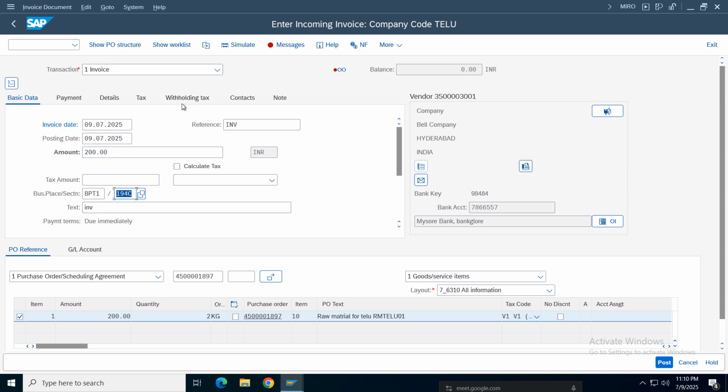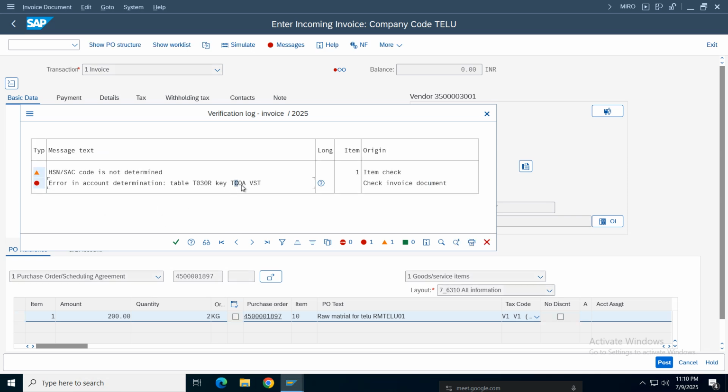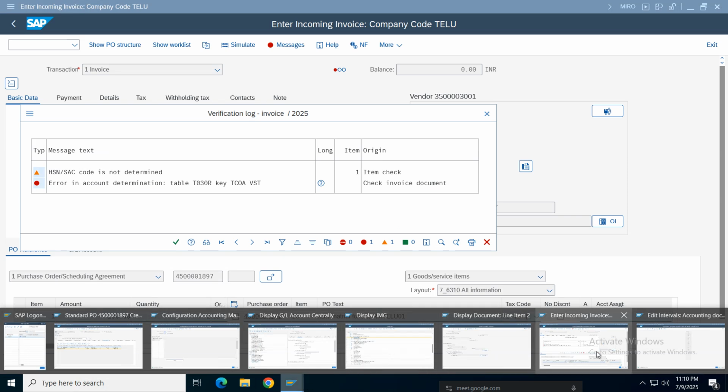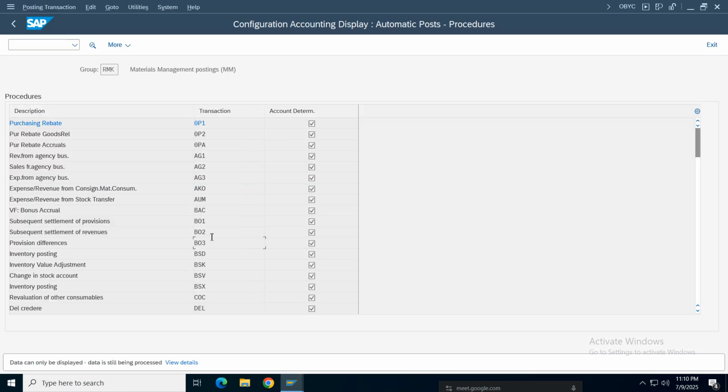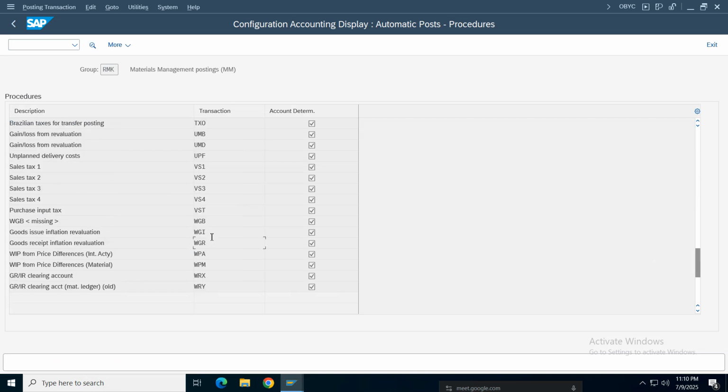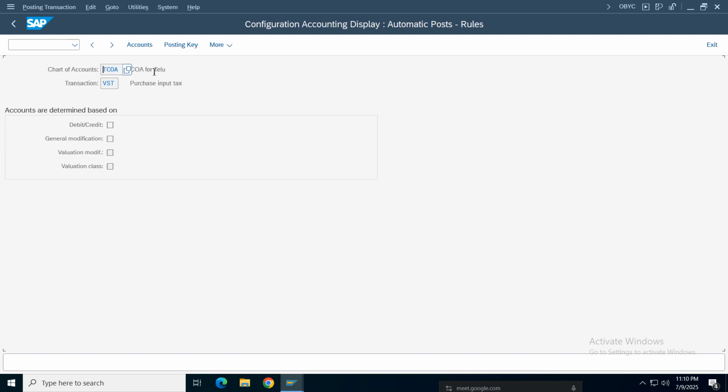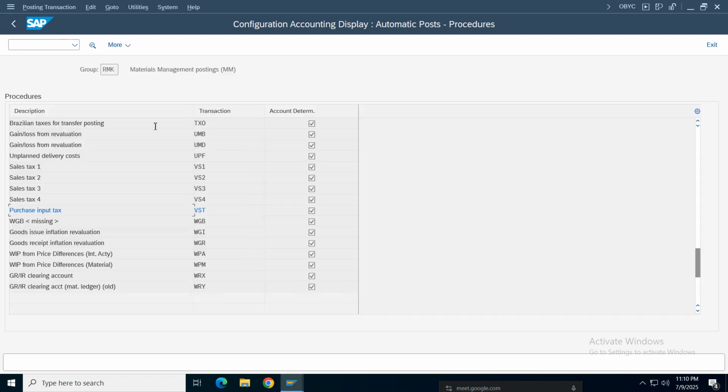Okay, might be system is expecting for this vendor we might have some withholding tax. Press enter. So click on messages. So TCOA VST. What is VST again? Edit intervals slash O OBYC VST. It should not ask VST. Press enter. Where is VST, sir? Purchase input tax. Okay, TCOA. Purchase input tax. Okay, this it should not ask.